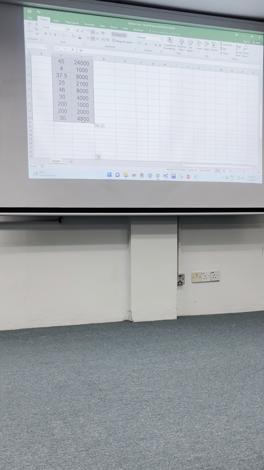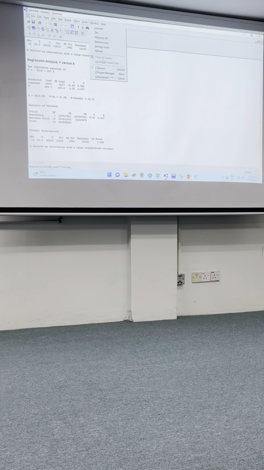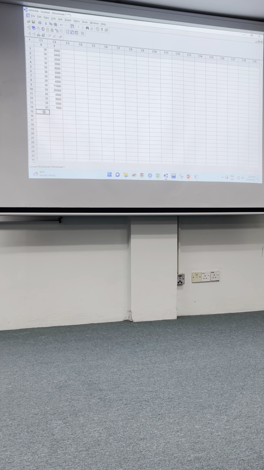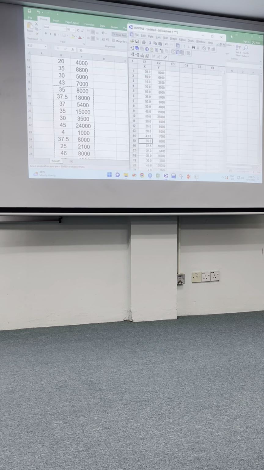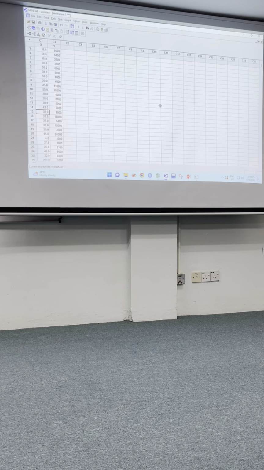Tadi saya tak tunjukkan lagi kan dalam Minitab macam mana dapatkan graf. Ctrl C yang tadi nak sambung tu, you pergi ke Minitab, you pergi kat window, worksheet 1, you sambungkan saja. Ctrl V. Okay, tadi data sampai 14 saja kan? 43 dengan 7,000. You copy this one, yang seterusnya tu, you just paste it. Okay? Boleh dah? Then you go to the graph, scatter plot.